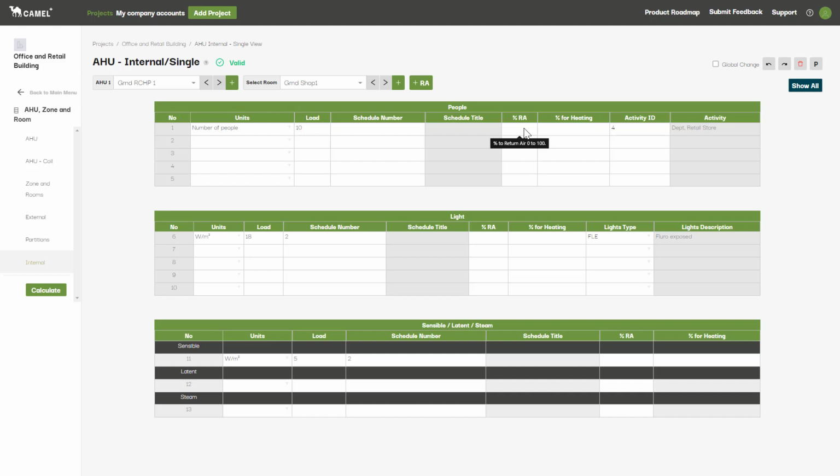The third and final common input is the percentage for heating field. This allows you to include this load in your heating load calculation. Be careful if you choose to use this, as it will effectively mean that your heating plant will be relying in part on the heat generated by this people, lighting, or equipment load, rather than being able to cater for the full heating load itself.